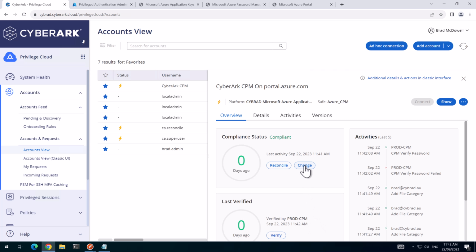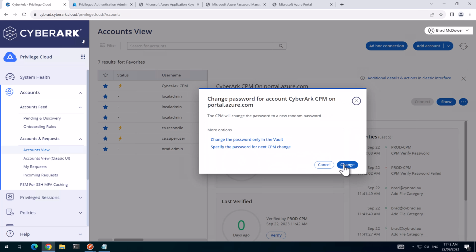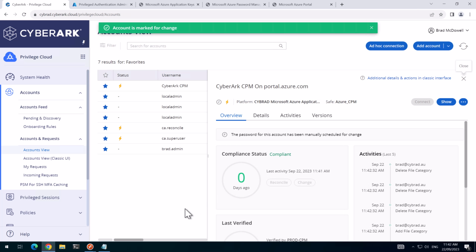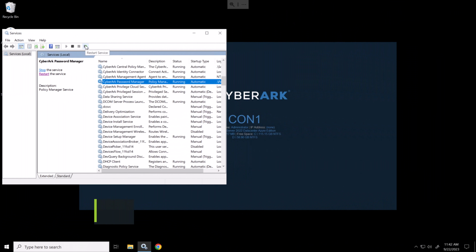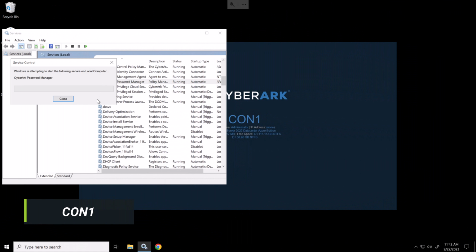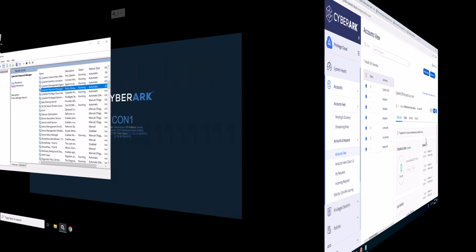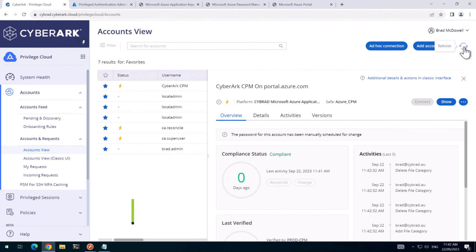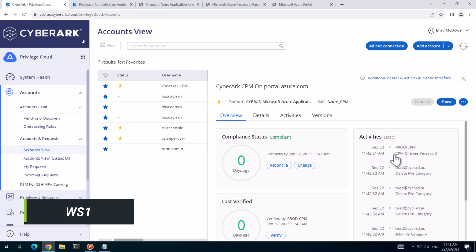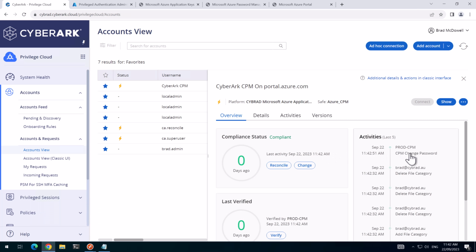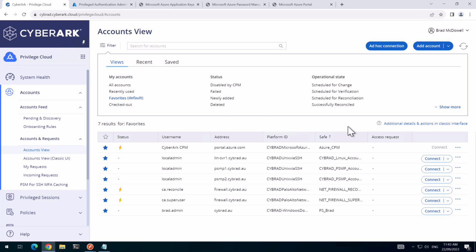I'll hit change to change that password, and change again. And back on connect to server 1, I'll restart the service. Back on the workstation, I'll refresh. As we can see, the prod CPM has changed the password on this account. So that's great. I'll now onboard 2 more accounts, which are the Azure Cloud accounts. So we'll add them now.